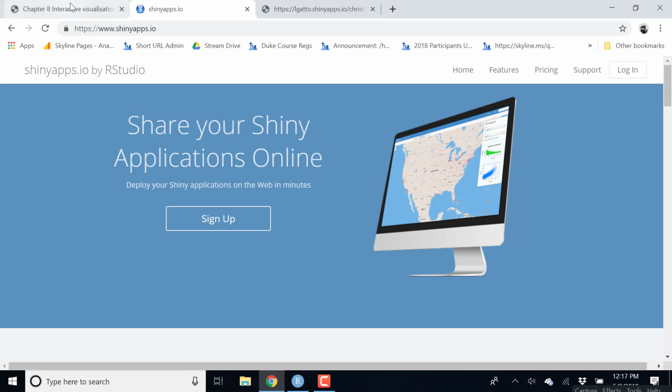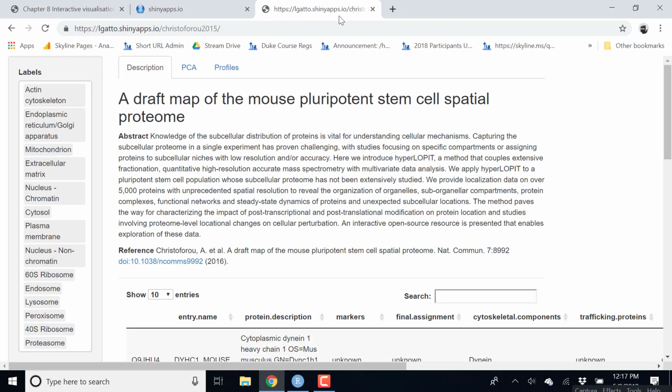So what's the benefit of uploading scripts to Shiny online? Well, for example, as part of this draft map of the mouse spatial proteome, with the publication, we released some software. We released the data, and also we released the Shiny app. So if you want to visualize these data, you can download the data, install pRolocGUI and look at it manually, or somebody else that does not have R can simply go on that interface and visualize the data without having R or Shiny installed.